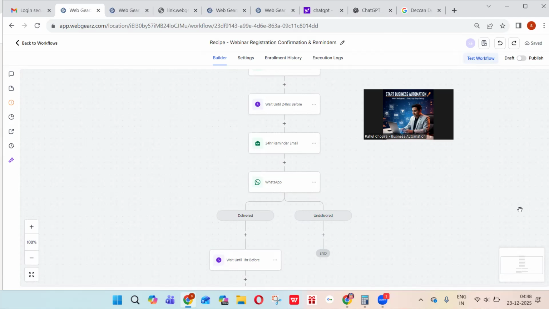We can set up the automation as I have shown. Once the automation is done, they come to the webinar. Once they attend the webinar, we also do follow-ups. You can set up a follow-up as I have shown here, an automated follow-up using automation. Once they come, then it's your turn. Then you can convert your leads into sales.